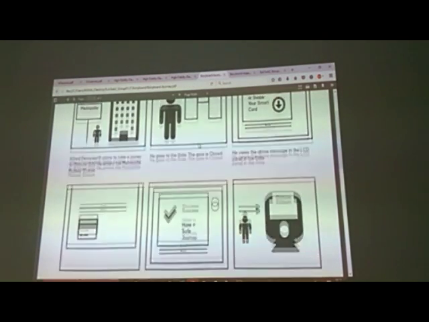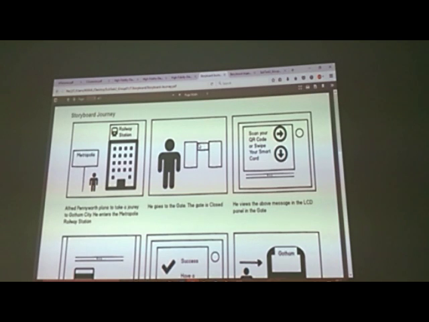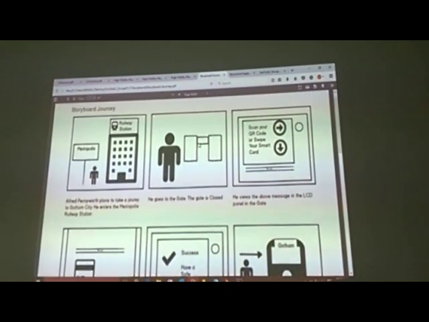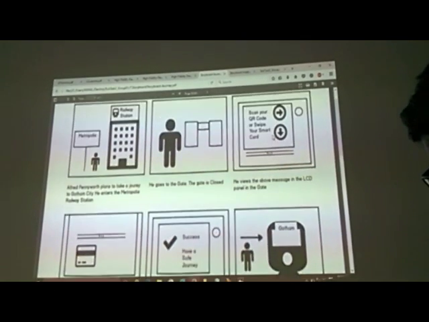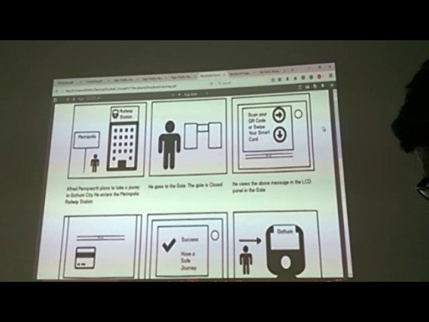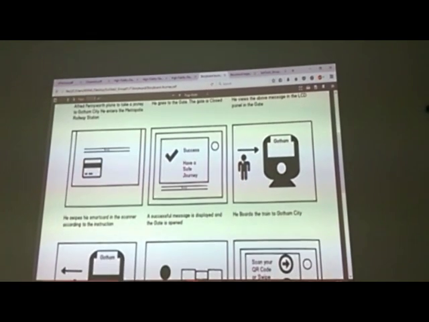This is a storyboard for a journey. This consists of some certain scenarios. Here, first of all, the person goes to the railway station, goes to the gate, and there in the gate there's an LCD panel which instructs the passenger what to do. There are two types of interactive methods. One, he can use the smart card. The other one, he'll be able to scan his QR code produced by the phone or a printed ticket.